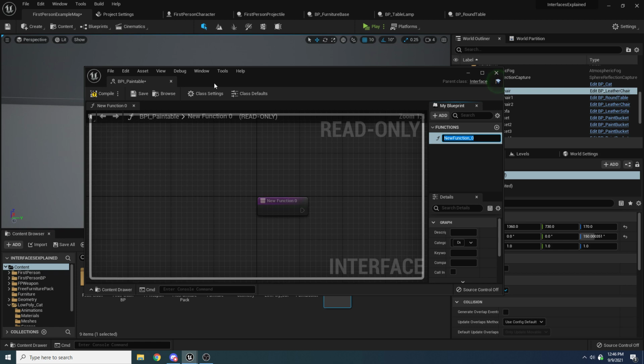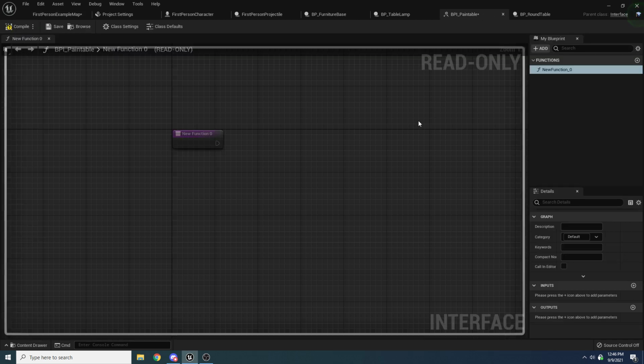So if we open this guy up, you can see it looks a lot like a normal blueprint, except it doesn't have all this stuff over here on the left where you can add variables and event graphs and macros and components, right? Like there's no viewport for it. All it is is a list of functions that you can create. So if we come over here, it gives you one by default. So let's actually rename this to paint. So this is going to be the paint function, and then it needs to take in the color.